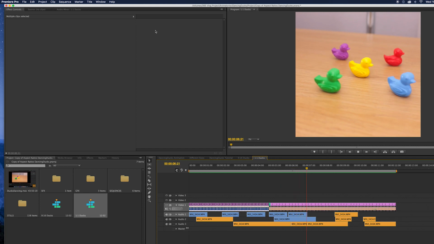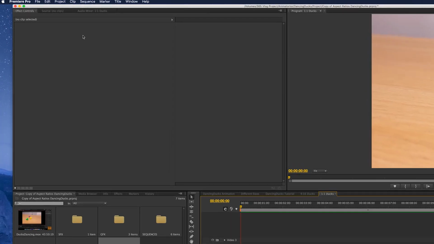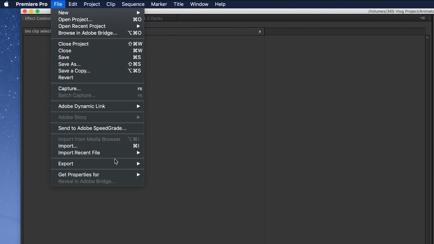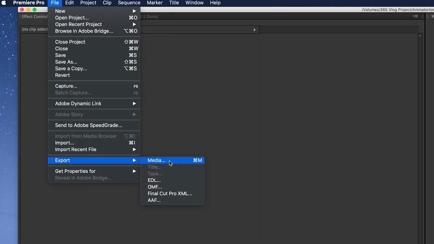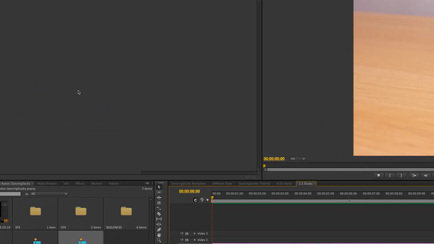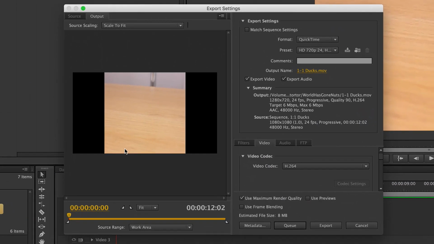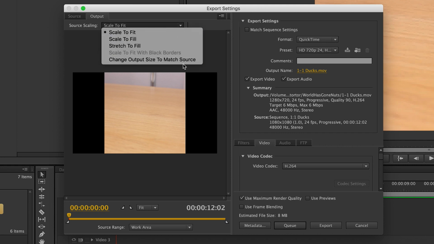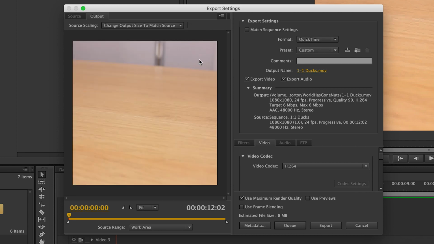So I'm going to export this from Premiere. To do that, you want to go up to File, Export, Media. And to ensure that this comes out at the correct aspect ratio, you'll see this export settings box, and it currently has black bars on each side of the square. It's going to export it by 16:9. We don't want that. So you want to go to Scale to Fit and select Change Output Size to match source. And this is going to create a 1080 by 1080 export, which is the same size as the sequence that we set up.